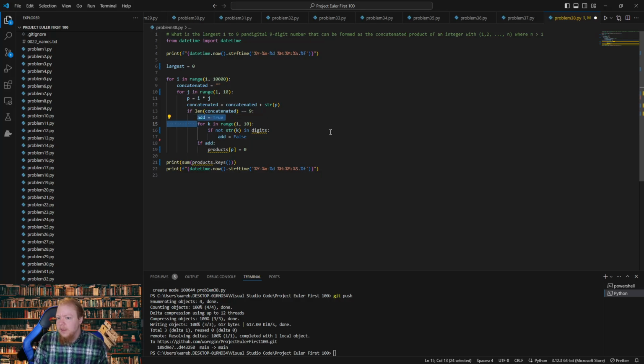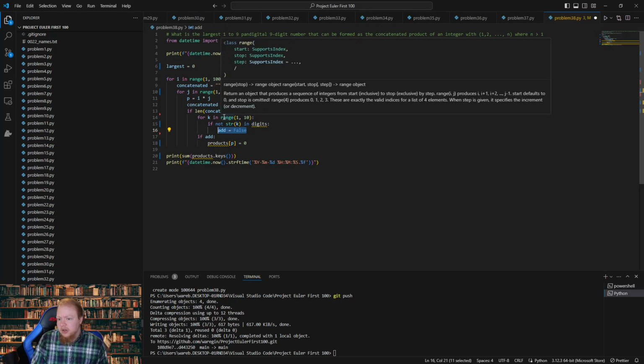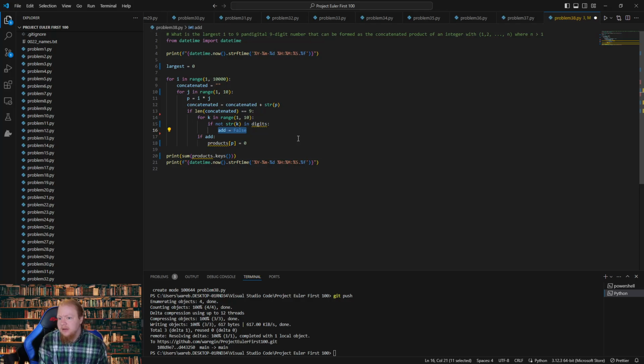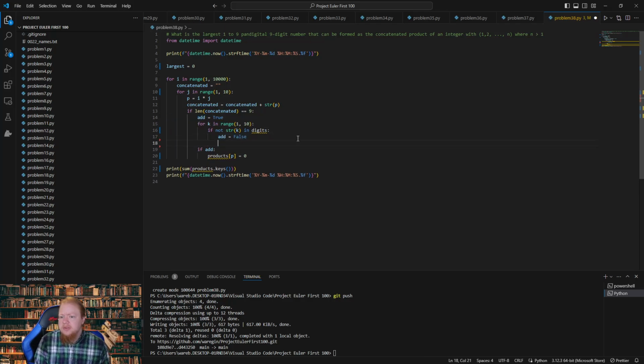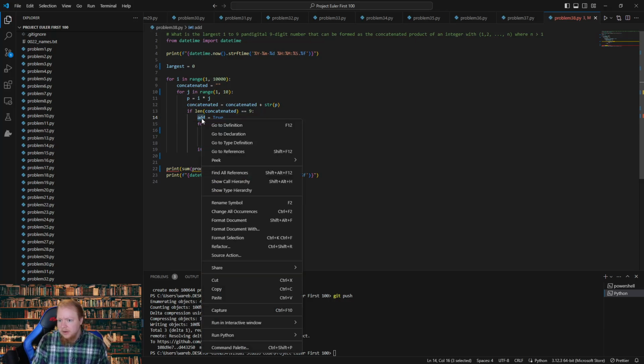And actually, we don't even need this add equals true, add equals false here. We're just going to go through, and if we find... no, maybe we do. I was going to say let's just break here, but we do still need to do that. If add... And actually, we're going to make this say Pandigital instead of add.